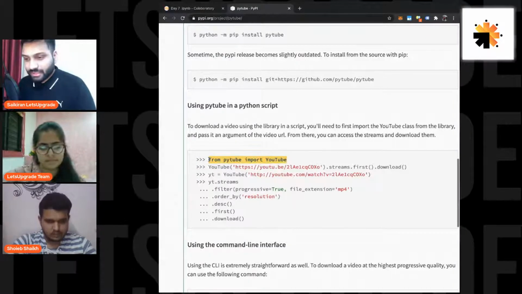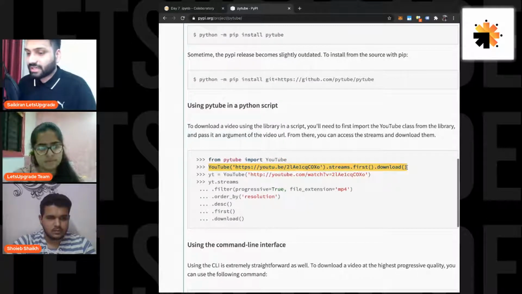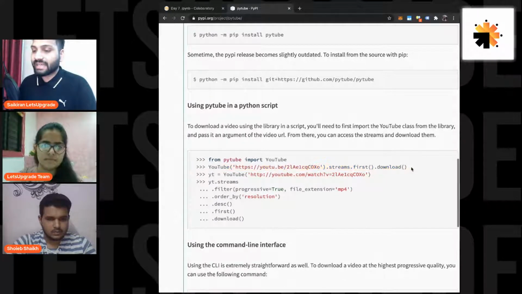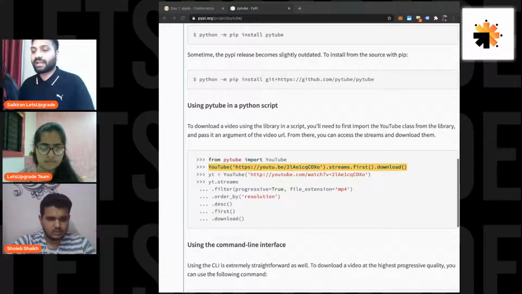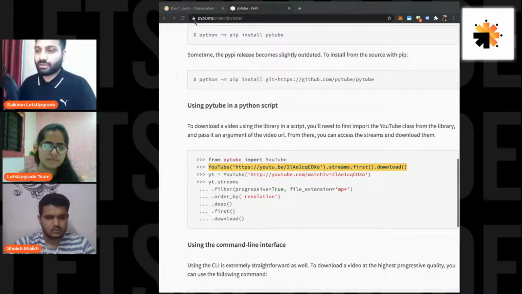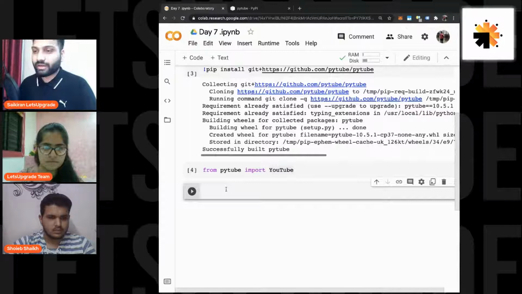Now, what they are telling us is to go and get the YouTube instance, and you can download the whole thing in one line. But if you don't want to download it in one line, you can specify what you want to download and so on. So we will make a few changes.